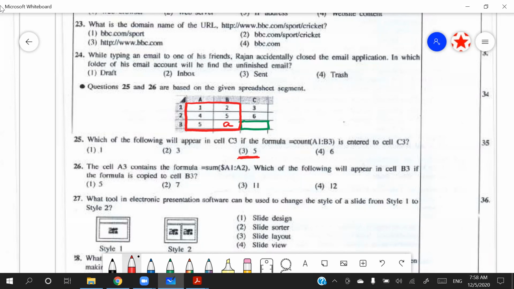Then the 26th: cell A3 contains the formula SUM($A1:A2). So A3 means this. It contains $A1:A2 inside the sum function. Which of the following will appear in cell B3 if the formula is copied to cell B3? Cell B3 is the next one, which is the empty cell. What happens if it is copied?